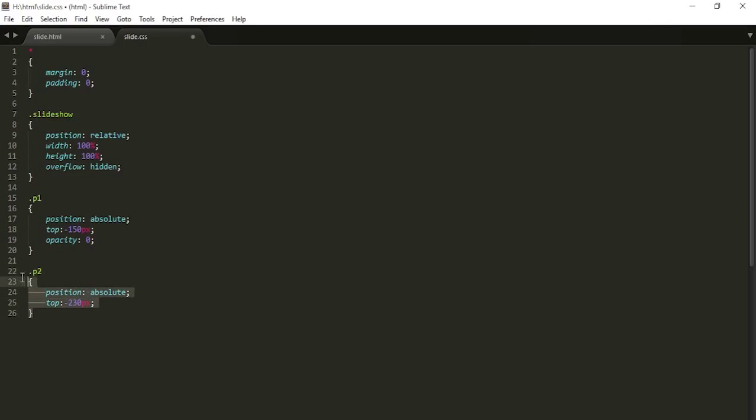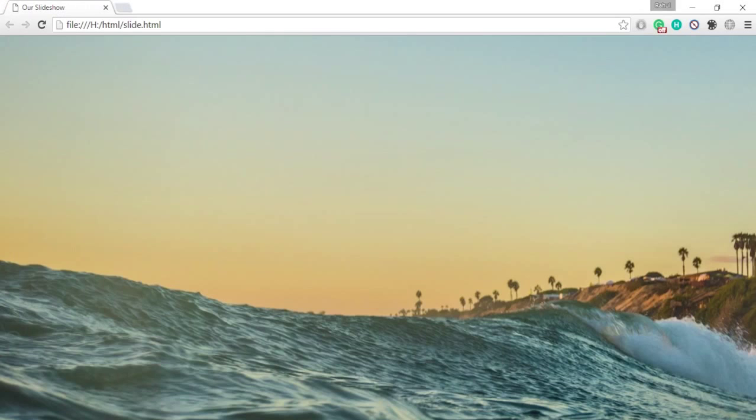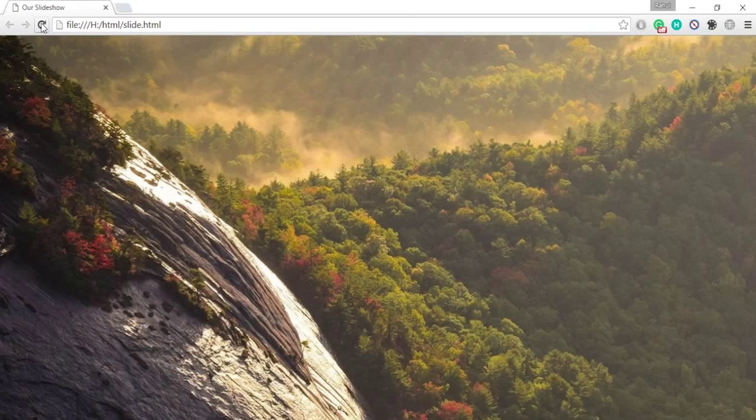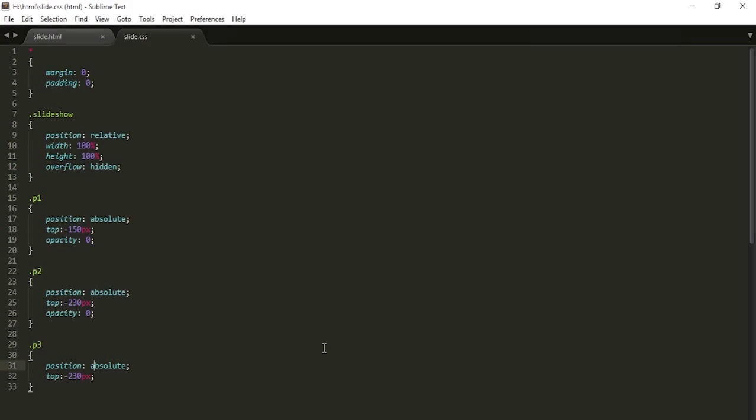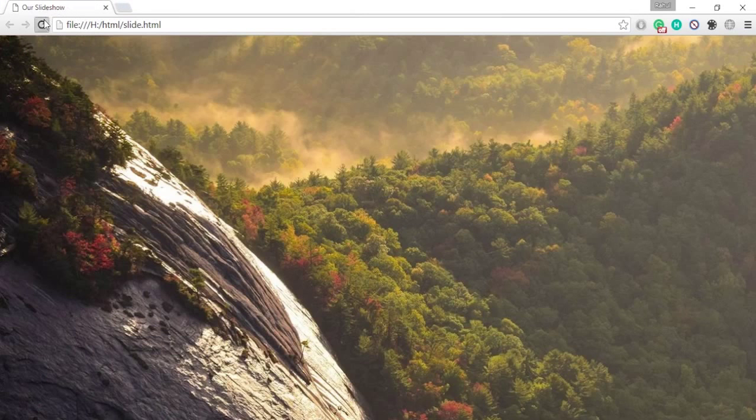And probably I'll just copy paste it once more. You need to do it for every image in your slideshow. So P3, put the opacity to 0, because every image is on top of each other, so they are stacked together. And I think I'll move it up a bit, in fact down a bit. And let's see how it looks.